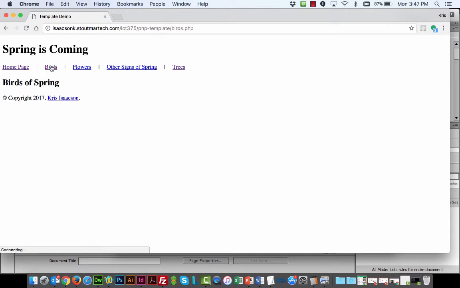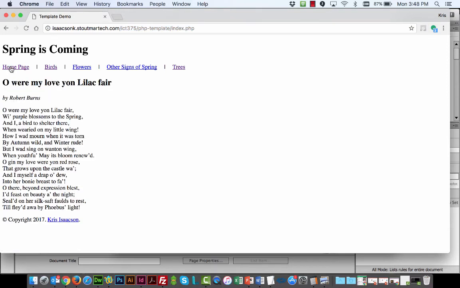If I want to go to birds, now I can go to birds because I have given it this relative path that says look for ICT375, PHP template, birds.php. Likewise, because birds and index are in this main PHP template folder, I should be able to click home page and it will bring me to my home page. And from here, because I've now given trees its path all the way from ICT375 to PHP template to the folder trees to index.php, it will take me to that page as well.